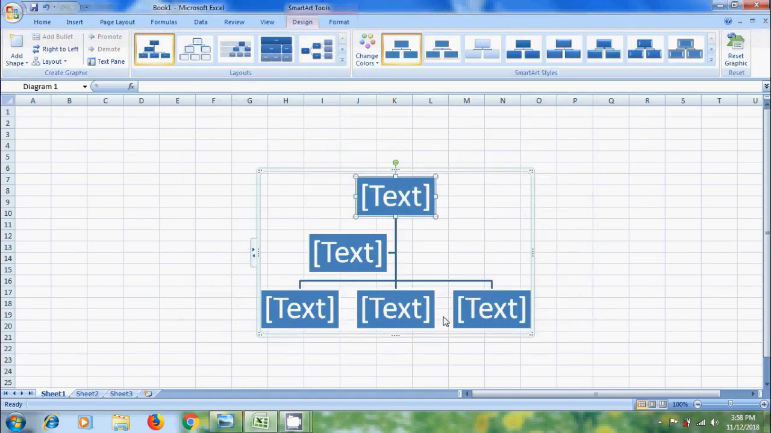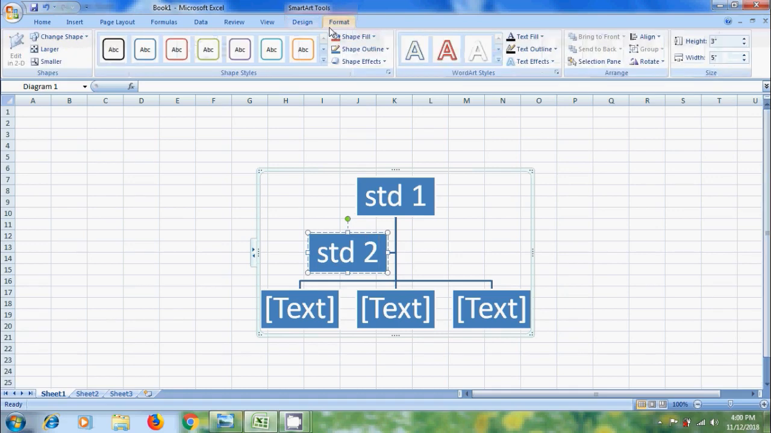Now we got a SmartArt graphic. Click in the shape and type the text. Also, we can copy the text from another program and paste it into the text pane. And when we select a SmartArt graphic, we will get Design and Format tabs in SmartArt Tools.